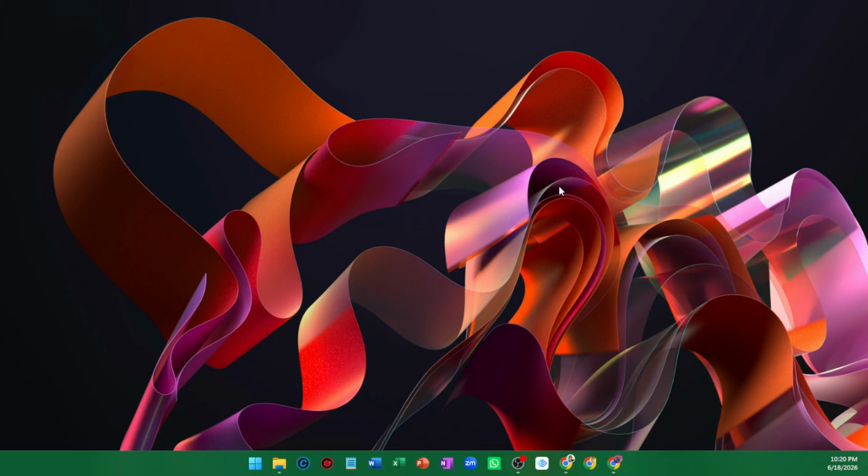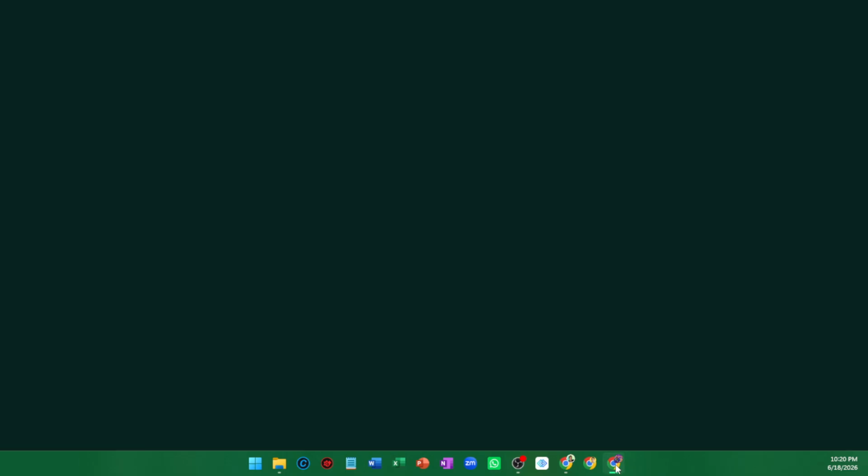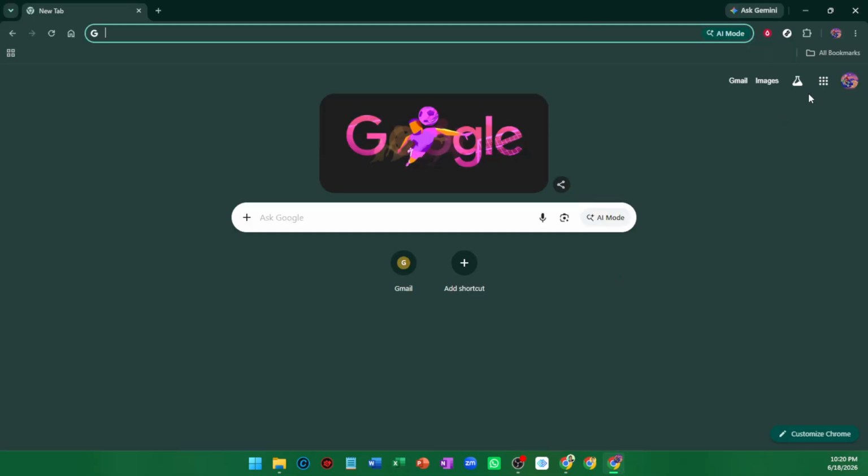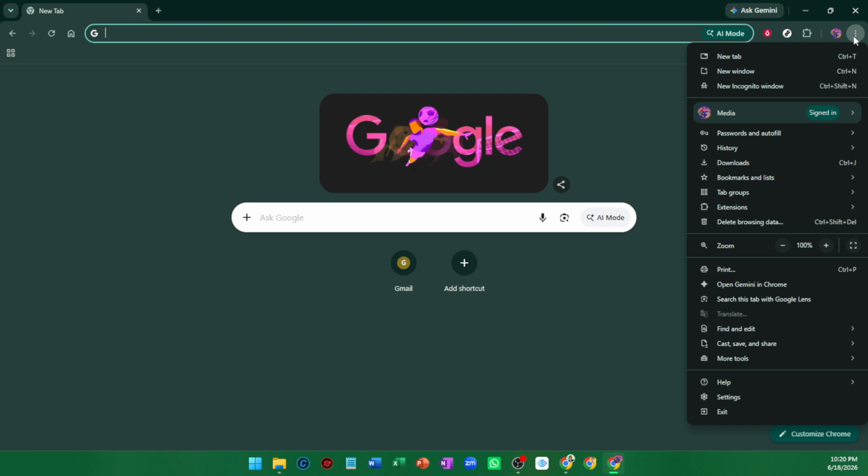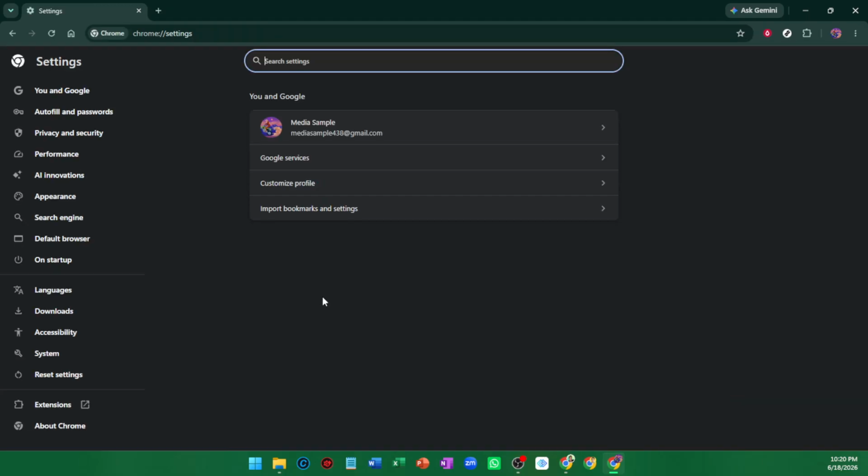To get started, open Google Chrome on your computer. Once Chrome is open, look to the top right corner of the browser window and click the three-dot menu icon. This opens Chrome's main menu where you'll find several browser options. From that list, click Settings. After the Settings page opens, go to the left-hand panel and click Privacy and Security.